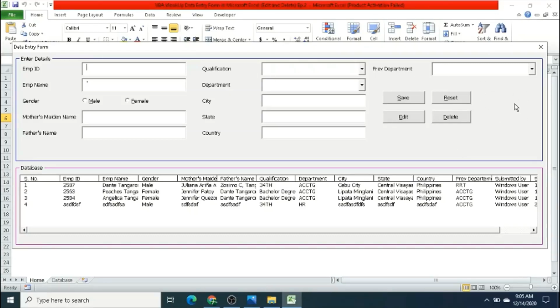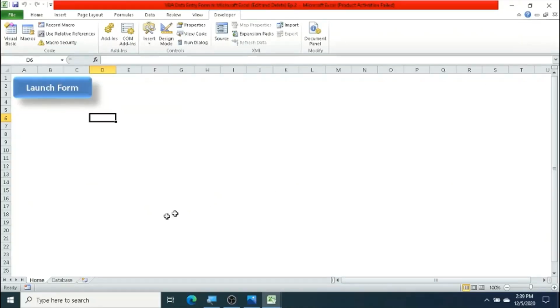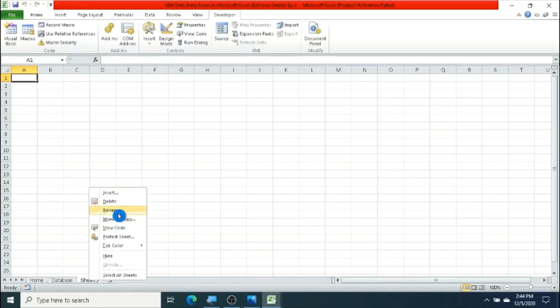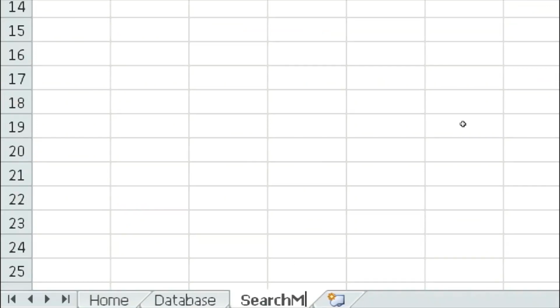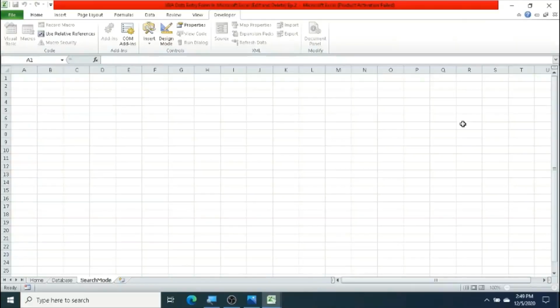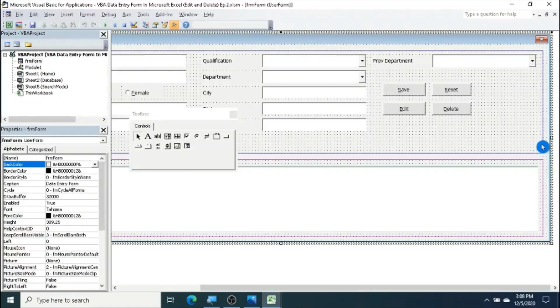And we may have configuration in the user form. We add a sheet for search mode. We rename it to search mode. We have nothing to do with this, we leave this area blank. Let's go to Developer, Visual Basic, UserForm. Let's adjust this for our ActiveX controls.